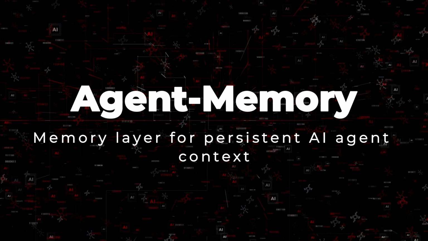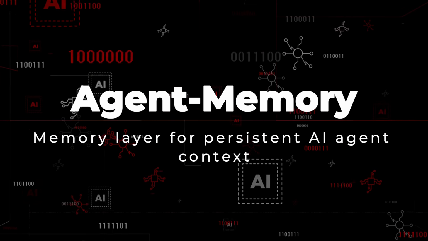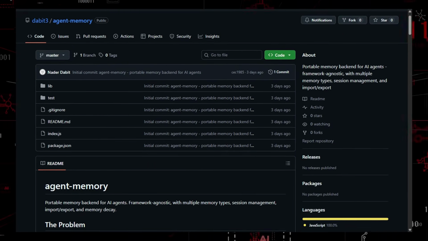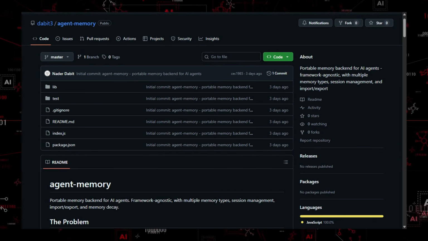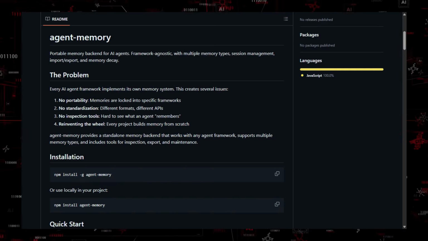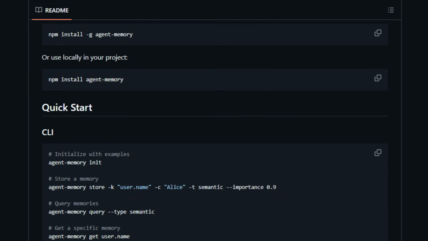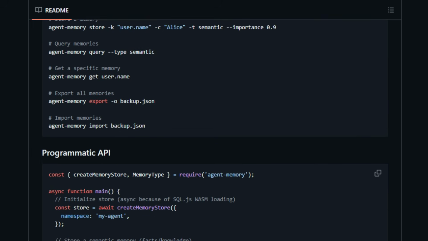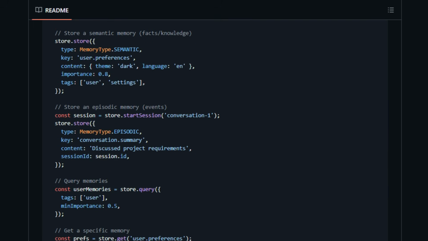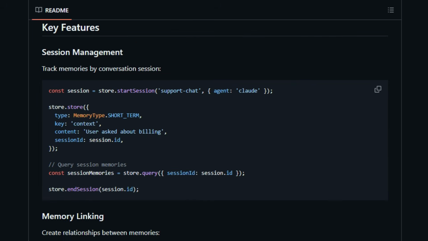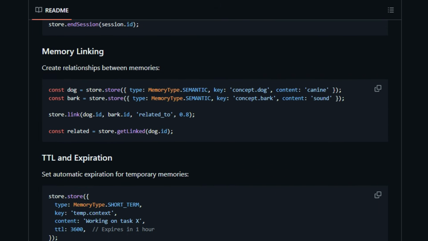Project number 19, Agent Memory, memory layer for persistent AI agent context. Agent Memory is a library that provides structured memory storage for AI agents so they can retain and retrieve context across interactions. It solves short-term reasoning limits by storing conversations, facts, and structured data that agents can query during execution. The system integrates with common agent frameworks and runs locally using configurable storage backends.